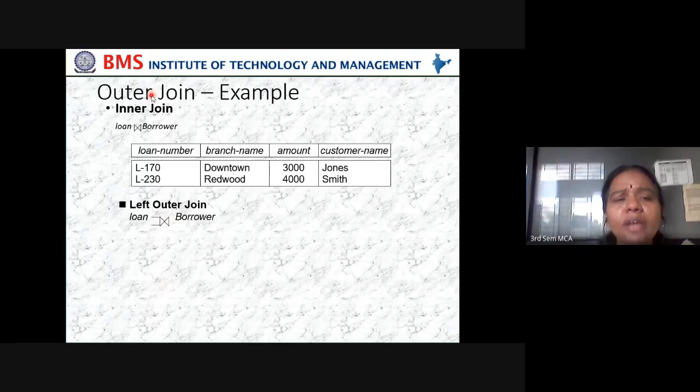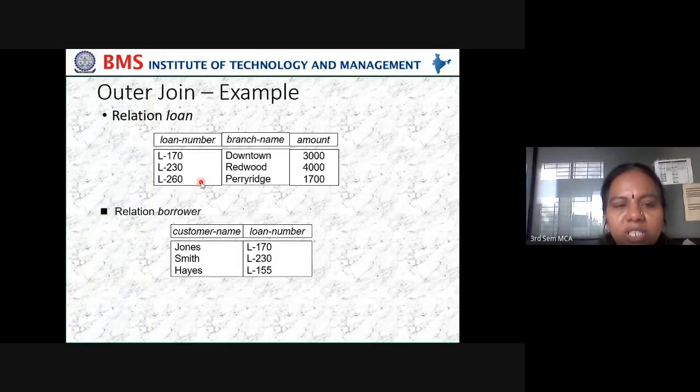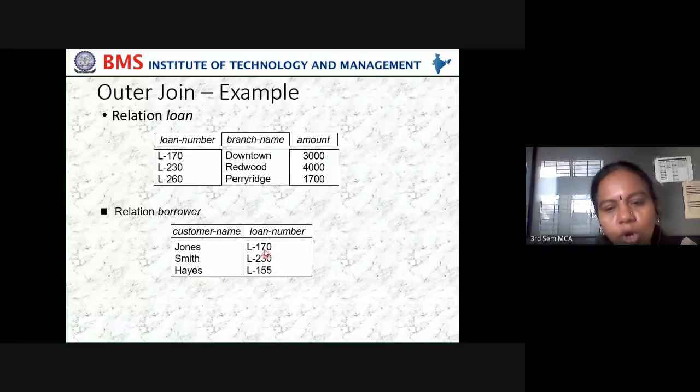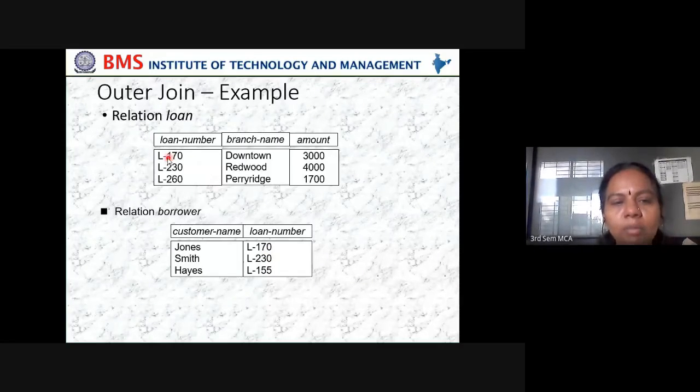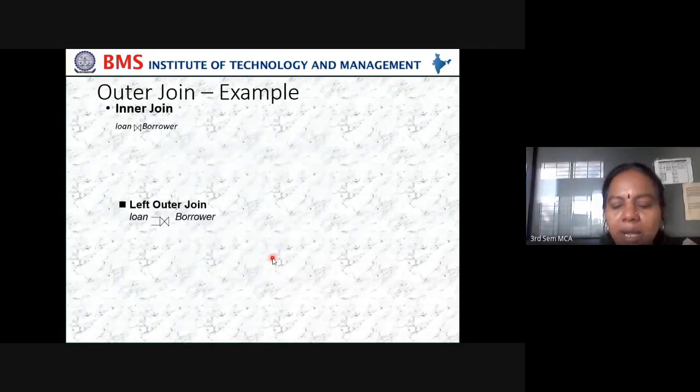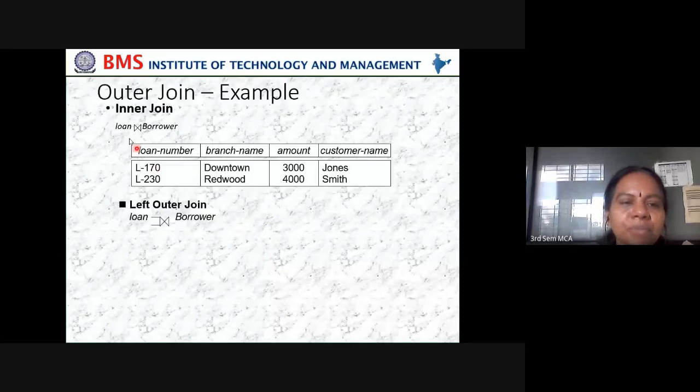Inner join is similar to intersection. In the intersection, what we do is combine the values which are common in loan as well as in borrower. So what are the common ones here? 170 is here, and 170 is also here. Then 230 is here, and 230 is also here. So when we say inner join, 170 and 230 will be combined. That is what is called an inner join.